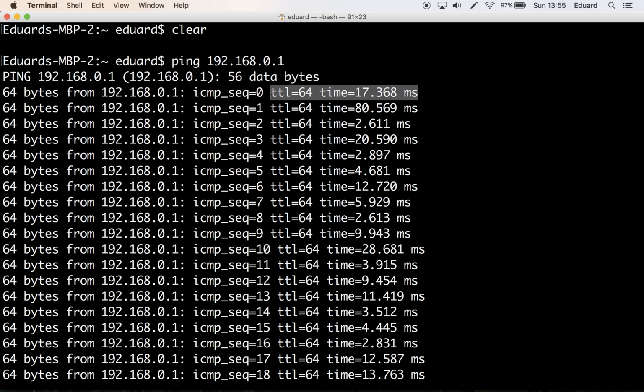So TTL is time to live, and it represents the number of hops that occur during the packet transfer process. And the lower the number, the more routers the packet has passed through. And the last column is time, and this is how long in milliseconds the connection took. Right, so that's fairly easy to grasp.